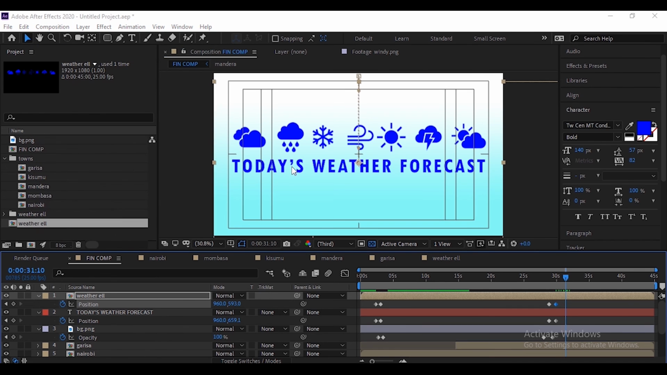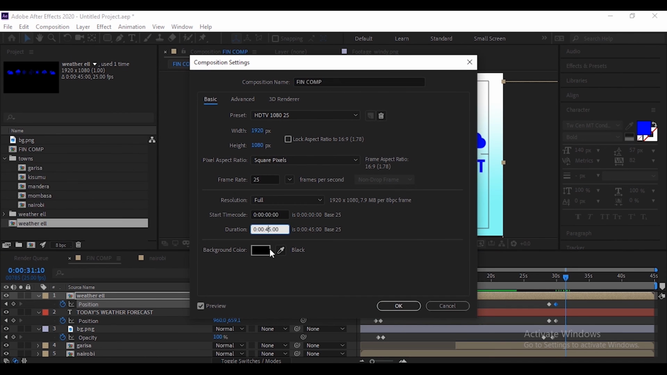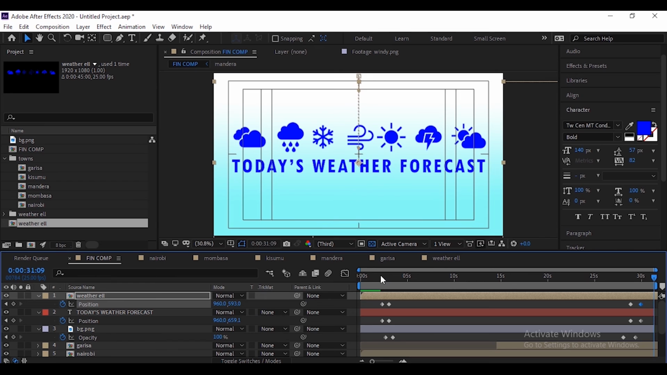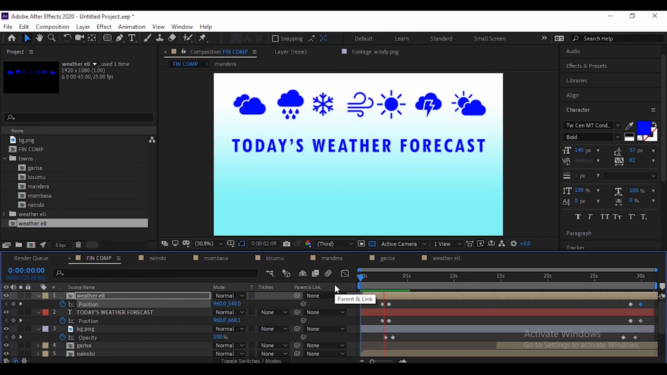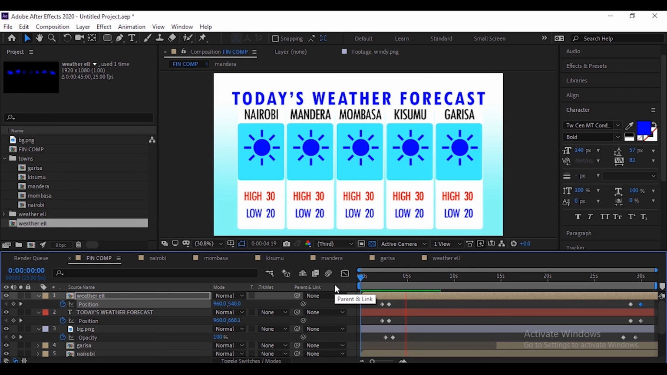Then I go to the composition settings. I think I'll reduce that figure from 45 to 31 with 10 frames. Wonderful. So that it starts there. Let's see how it plays. We have all the towns, and since Garissa are two and one paves way for the other, you will not see any effect on the project.